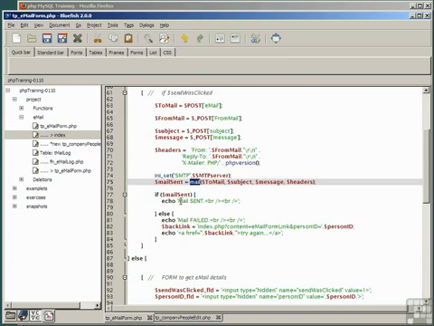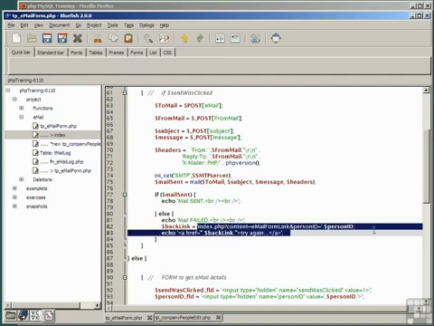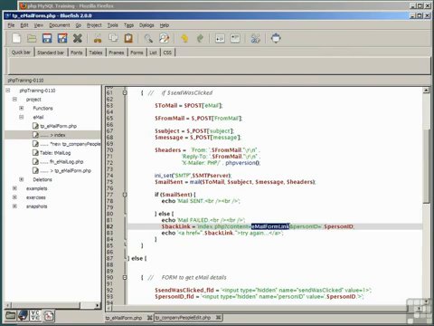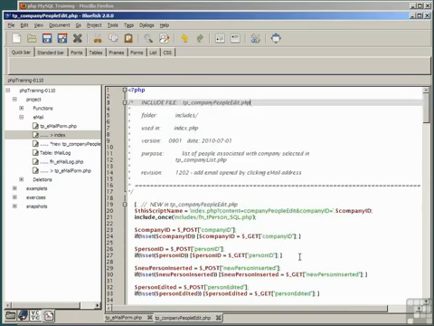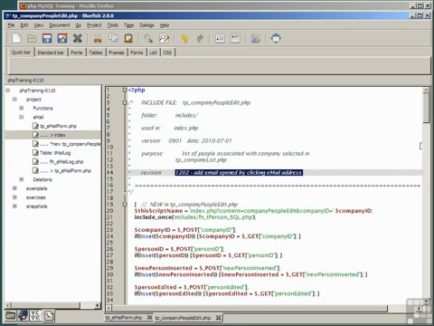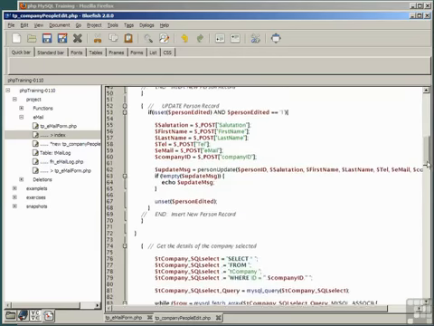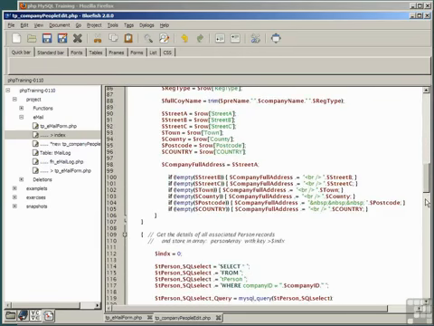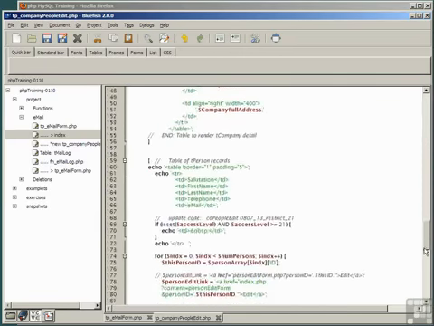If the mail was sent successfully, if mail sent, then echo mail sent. Otherwise, echo mail failed, provide a link back to the email form with the person ID with the text try again. The third and final part of our equation, TP company people edit, declares that this is revision 1202 and we have a number of changes that have been made to this file.